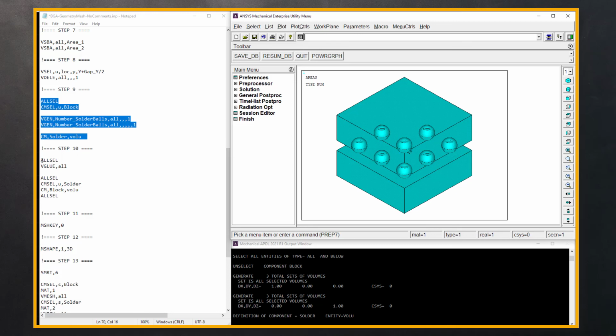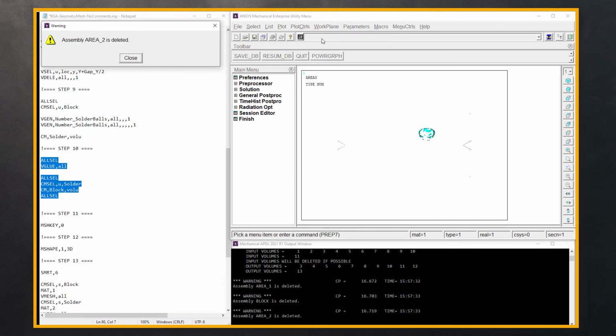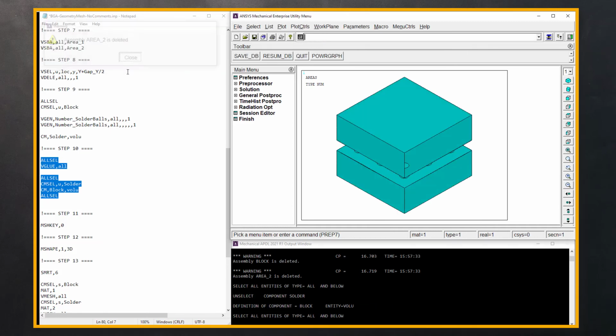Now that all the volumes are generated, select all components using the allSelect command, then use the vglue command to combine all volumes into one so a conformal mesh is generated at the interface when we mesh. Note that the vglue performs a Boolean operation on these parts. This completes the modeling part, so let's proceed with meshing.